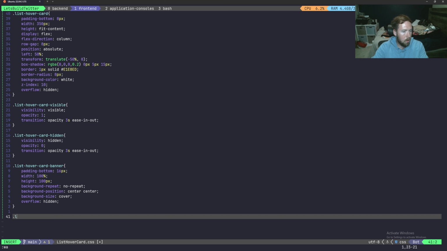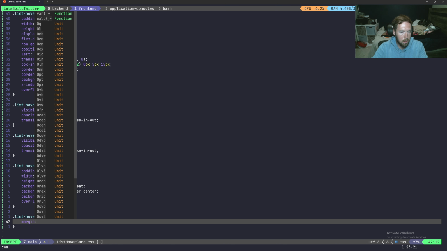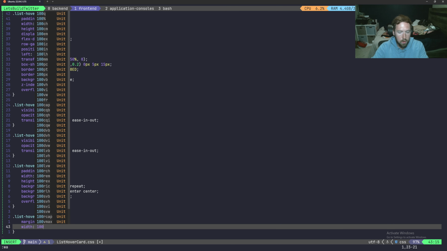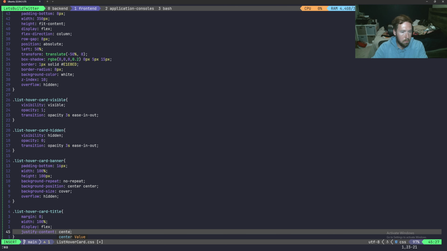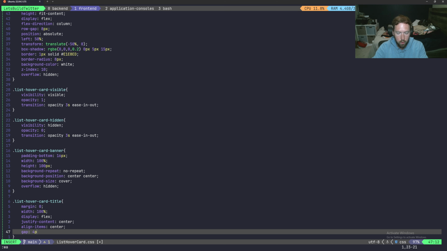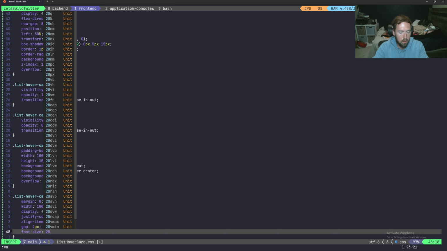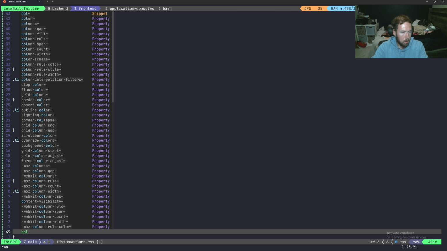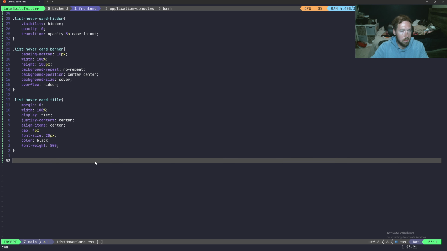Looks good. Next, we're going to have a list-hover-card-title. Inside the title, I have a margin of 0. We're going to have a width of 100% and a display of flex. We're going to have justify-content in the center, align-items in the center, and then a small gap of 4px and a font-size of 20px. A color of black for the title, and then a font-weight of 800. So looks good for the title. Let's make some space here so we're not so high up.